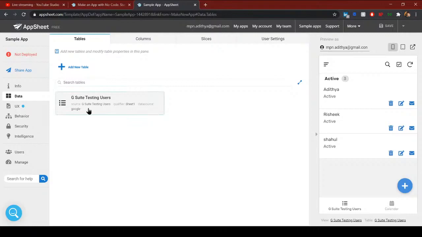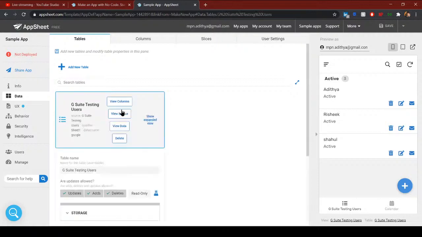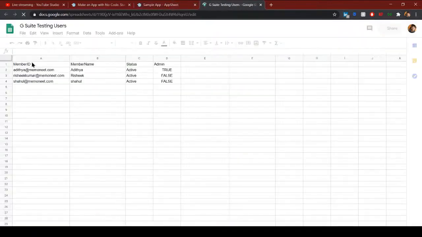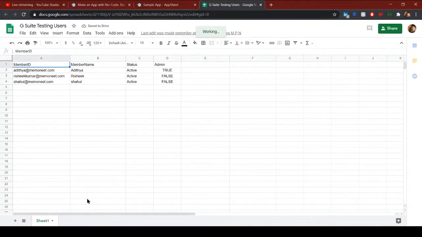Data is how many sheets you have. You can add each as a table. If your spreadsheet has 10 sheets, you can add 10 tables. Currently this spreadsheet has only one table. If you click view source, it will go to the spreadsheet. Currently I have only one sheet, so it will act as one table.